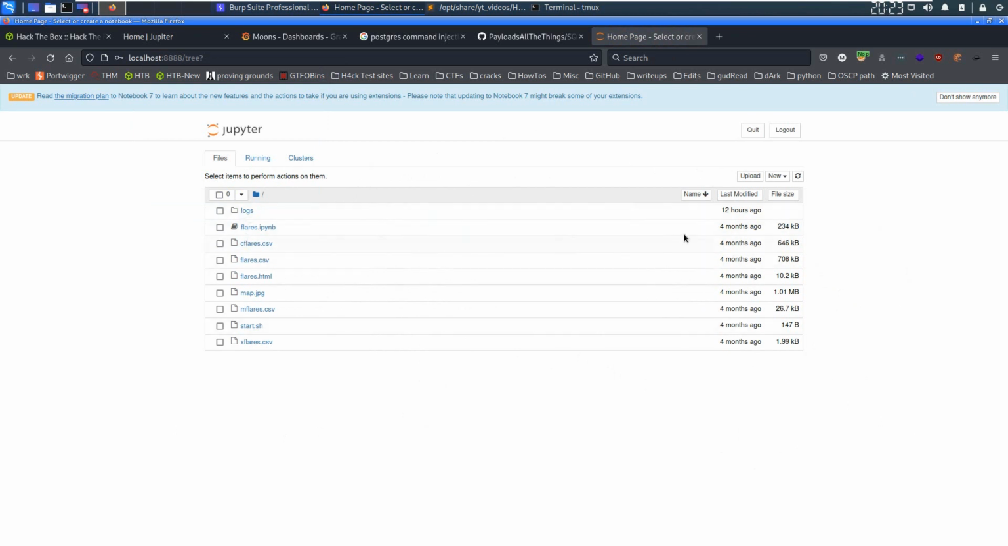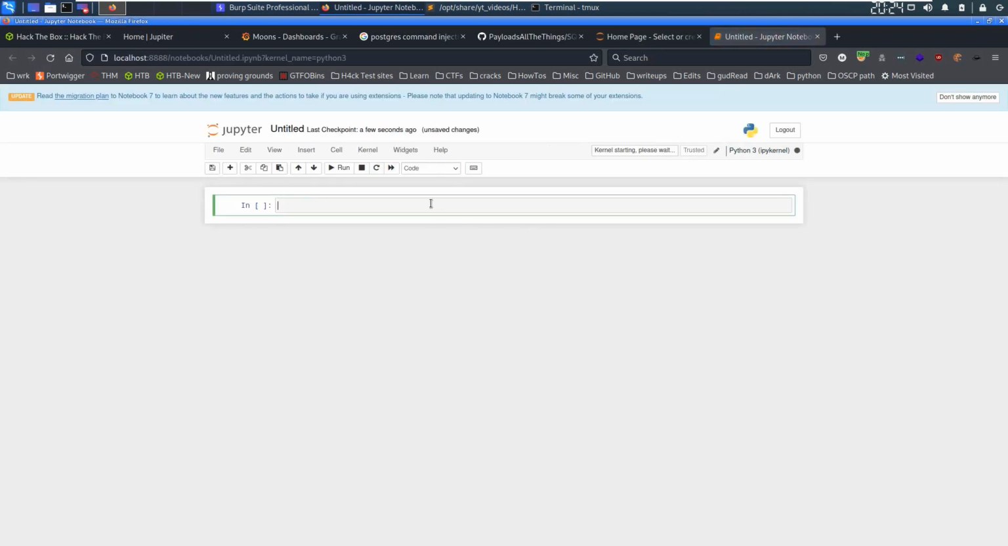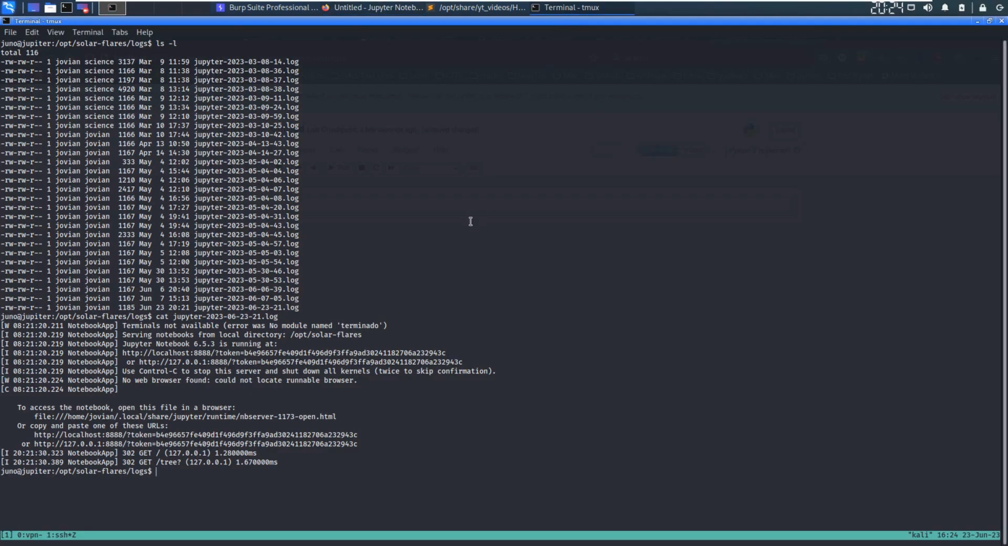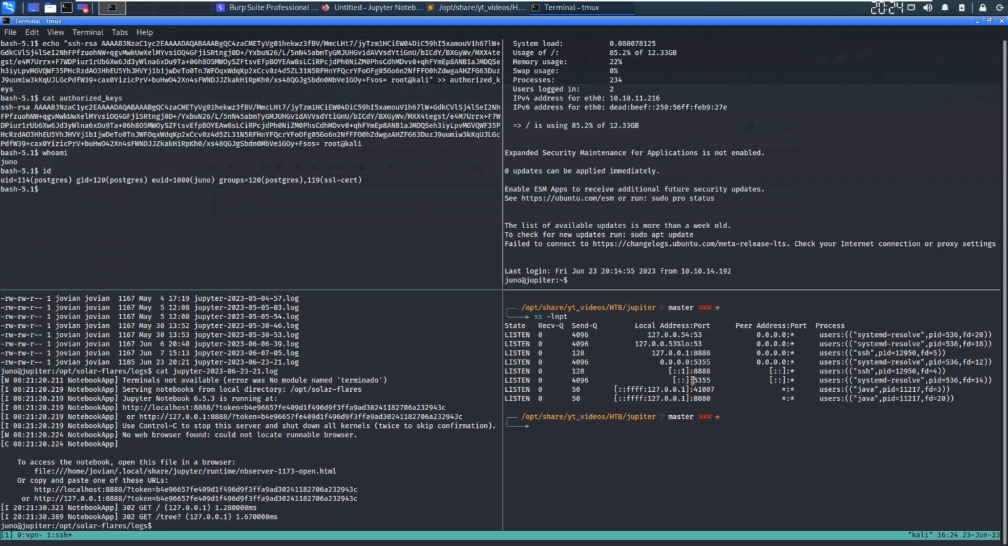So what I'm going to do is start a new Python 3 IPython kernel. This is what it does: you can run a command here and it will execute the command on our remote machine. So I'm actually going to run a Python reverse shell. That's what I'm trying to do, get a reverse shell from this.